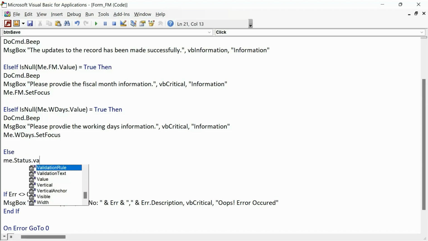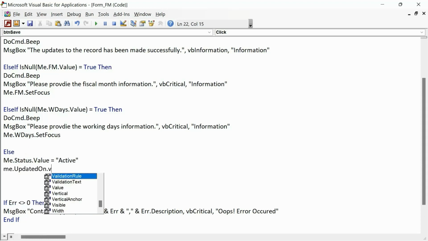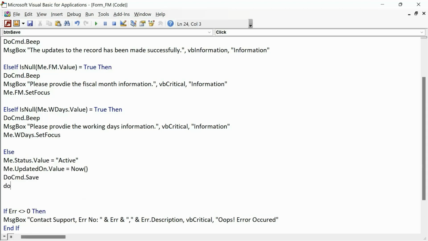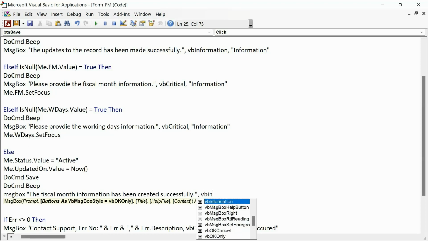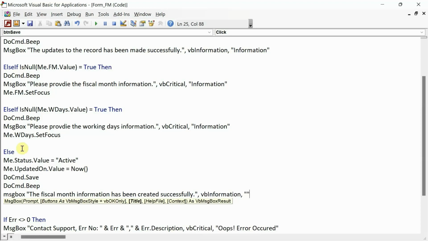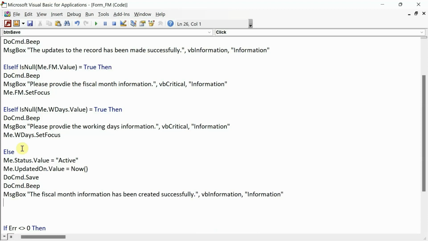So me.status.value is equal to active, me.updatedon.value is equal to now, do DoCmd.Save, do DoCmd.Beep, message box, the fiscal month information has been created successfully, okay, comma, vbInformation, comma, the header would be information.